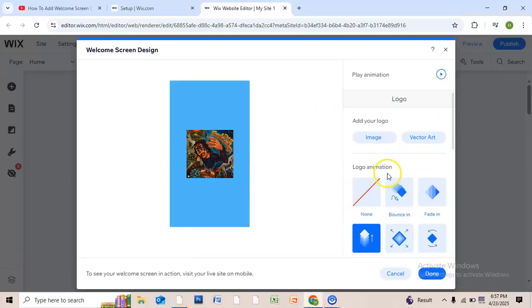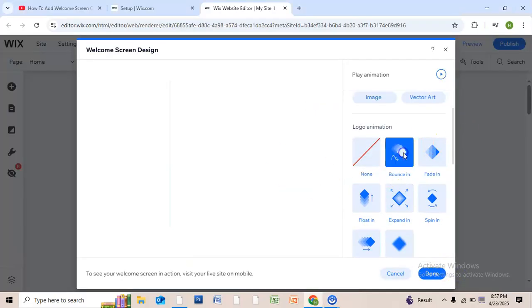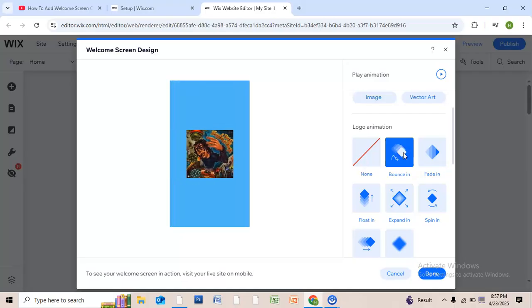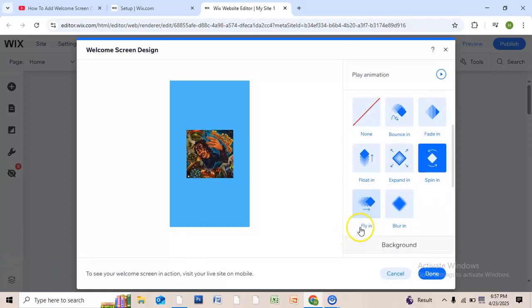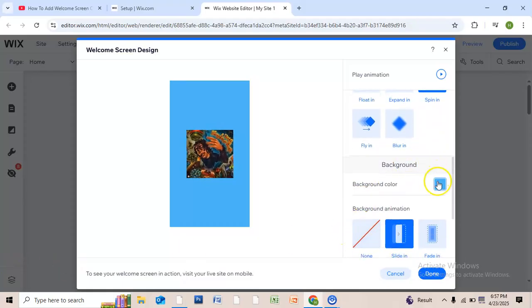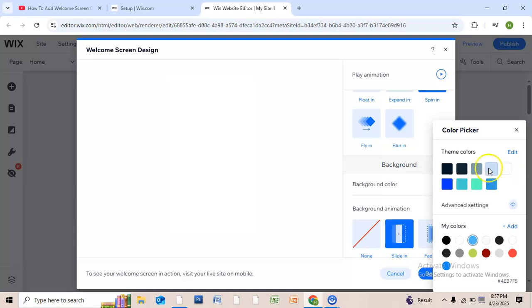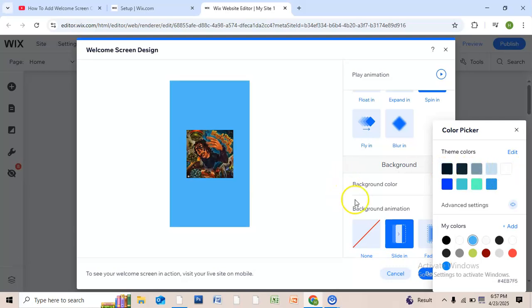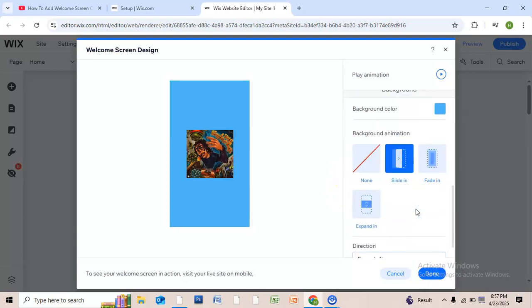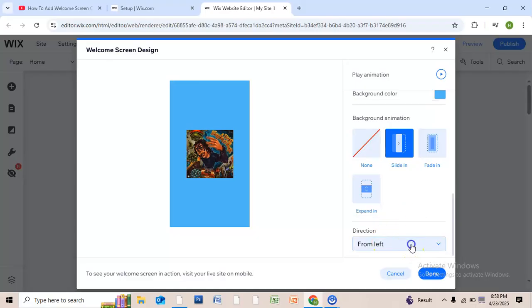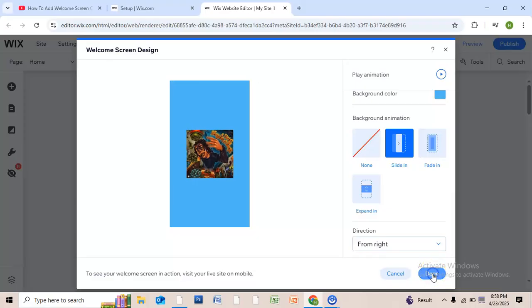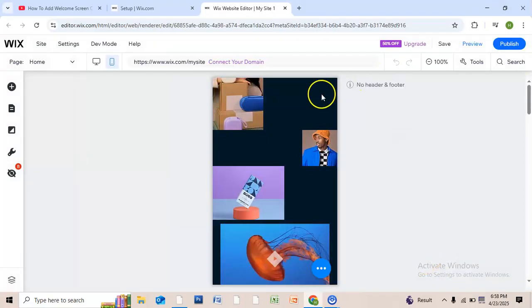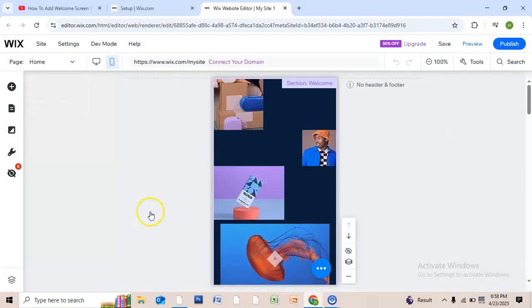Now you can also add an animation. If you select bouncing, it will be like this. You can select spinning, then you can change background color. Then you can select a direction and then select done, and that's it. That's how you can add a welcome screen to your Wix website.